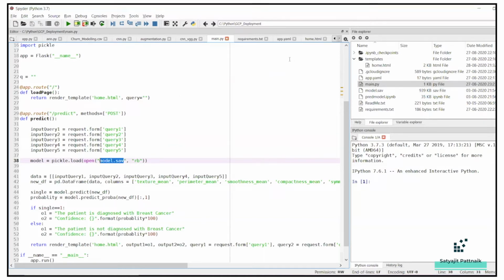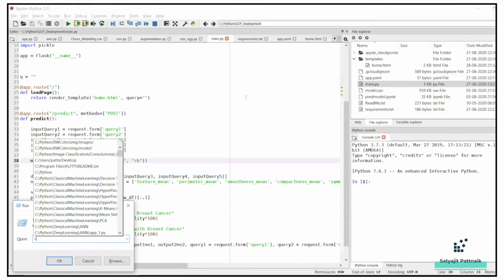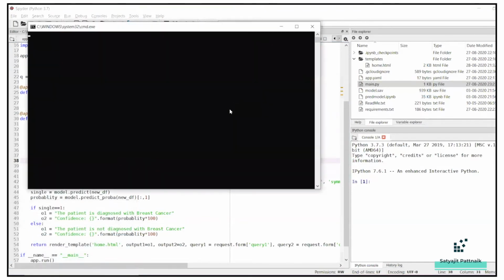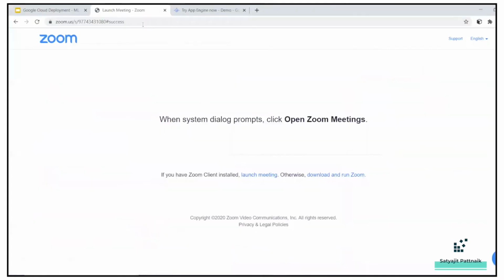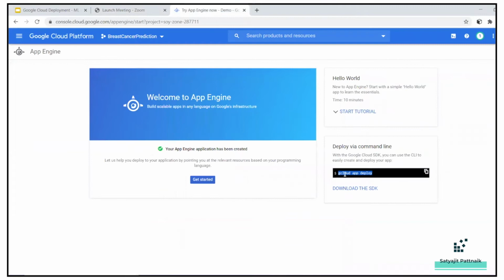And now let's not go ahead and understand deep about Flask right now. We are concerned about deploying our code into GCP, right? So I'll just copy this particular path. I'll open my command prompt. I'll go to that particular location. Now before that, you can go here. You can see gcloud app deploy.